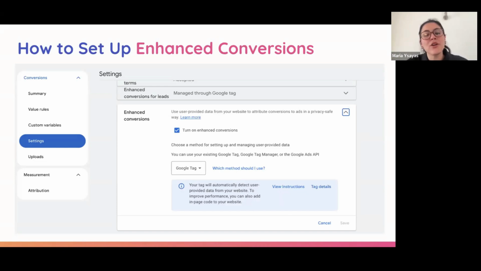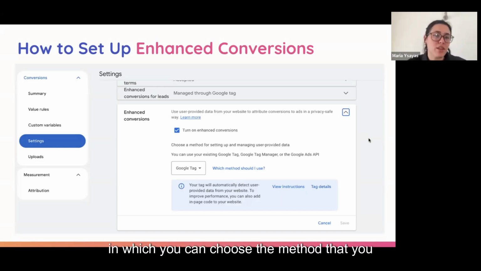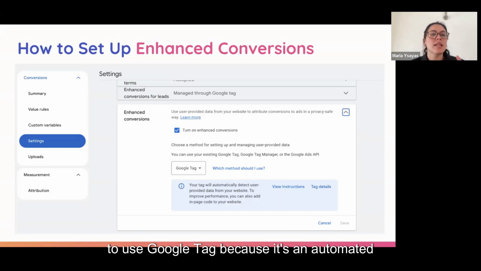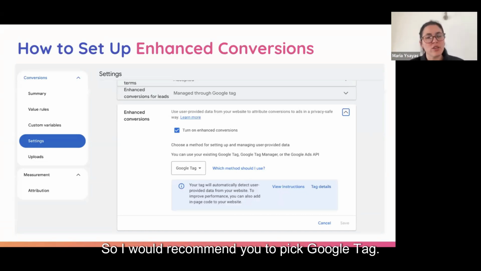In both of them, you need to make sure you have this on. As you see in the image, you can just click on turn on enhanced conversions. Then you're going to see an option in which you can choose the method that you want to use. You're going to see two methods: the Google Tag or Google Tag Manager. I would recommend you use Google Tag because it's an automated approach that Google provides, and you don't have to do anything extra after setting this up. So I would recommend you pick Google Tag.